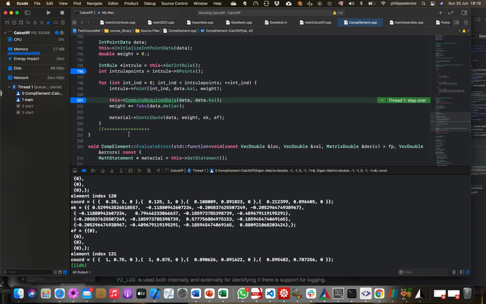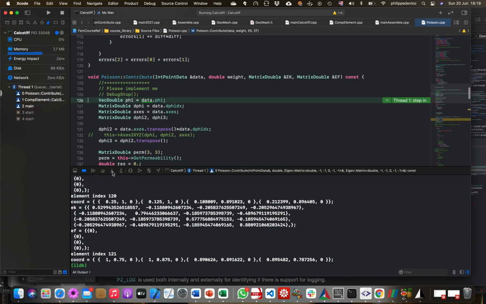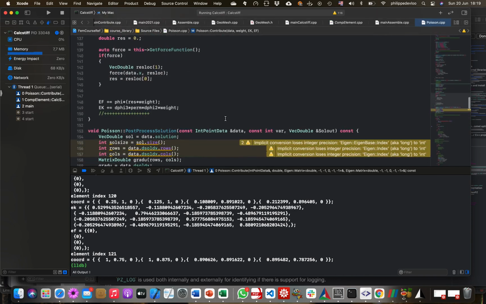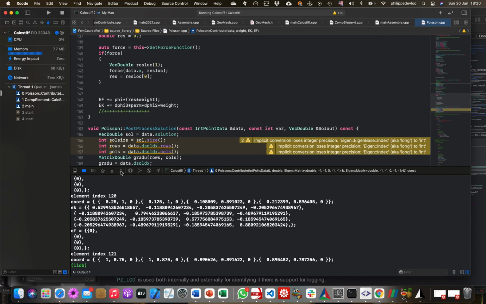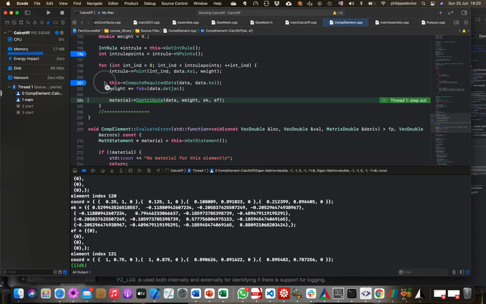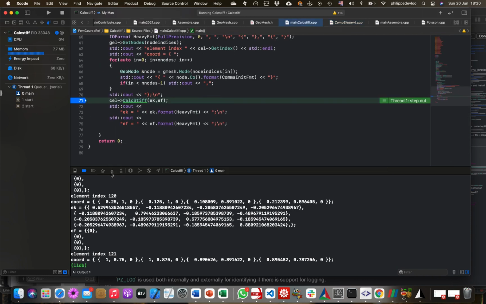Okay, so now we populated this data structure of the integration point data. We multiply the weight of the integration point with the absolute value of the determinant of the Jacobian, and then call the contribute method, which we documented in the previous video and also validated. And then we do this for each integration point. We accumulate the values in the stiffness matrix on the right hand side, and the stiffness matrix has been computed.